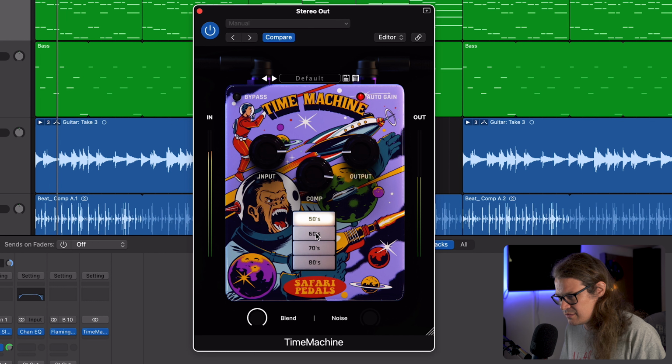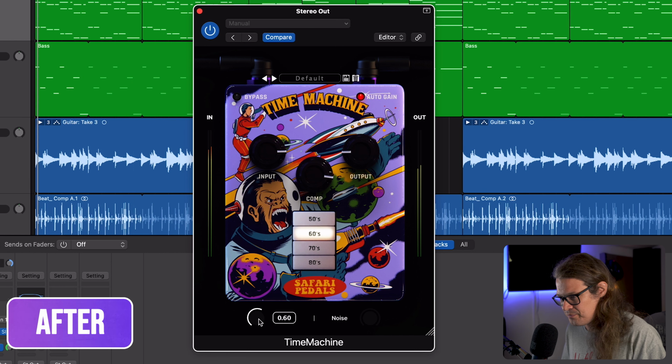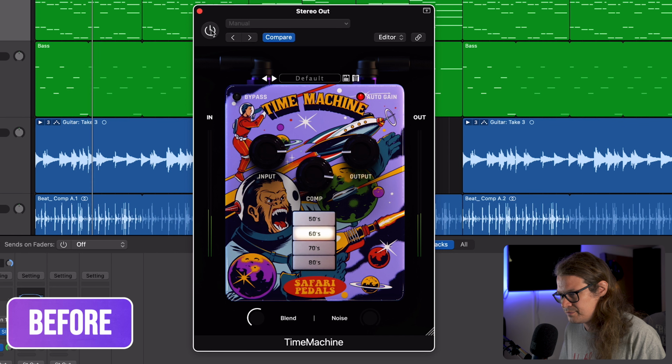Mid-range focused. Really growly. Super growly. So if I bring that blend down when it's on 60s, when you take the plugin off, it's like everything just gets let go. Everything just goes crazy and kind of is less tamed.